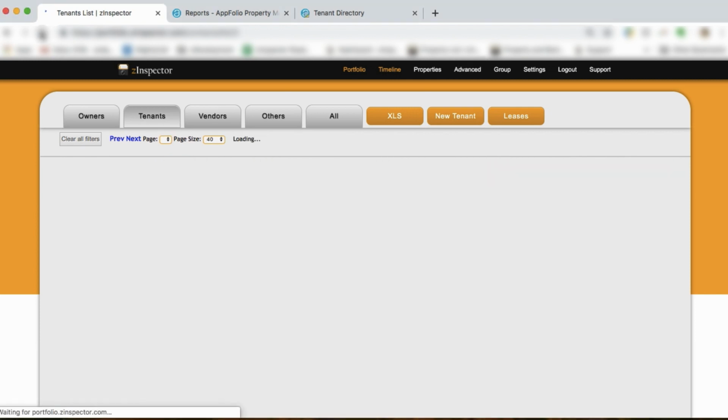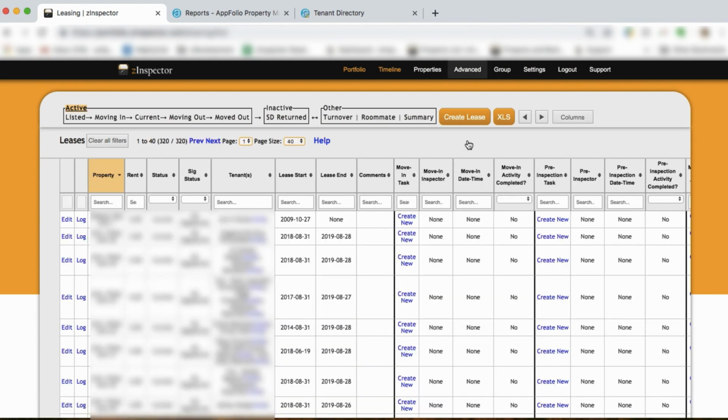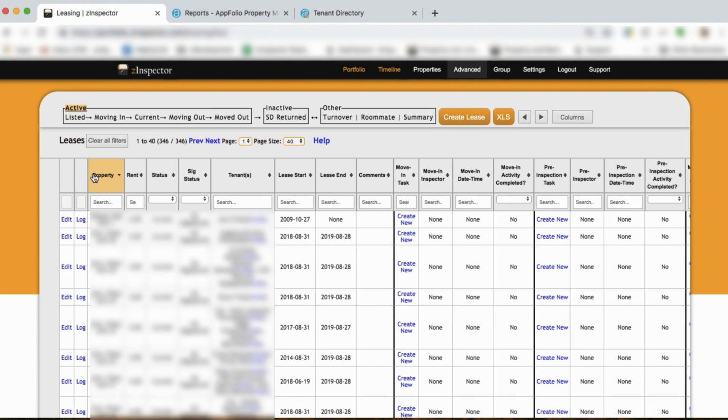Okay, so now I did a refresh, and sure enough, all of my contacts have now synced successfully. And you can see all the property relationships here as well. I can also go to Advanced and then click on Leasing to see that we have made the relationships between the tenants, the leases, and all the properties that they are associated with. You can also see the lease start and end dates here, which we got from that spreadsheet. Now all of your lease and tenant relationships are there.